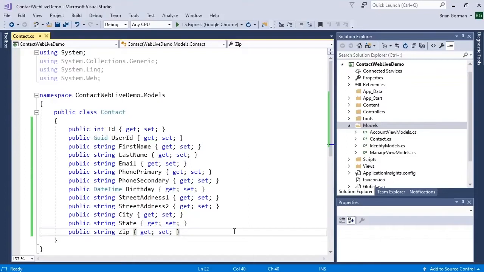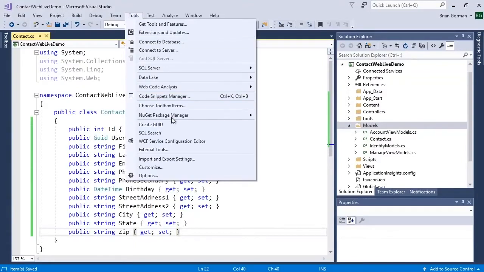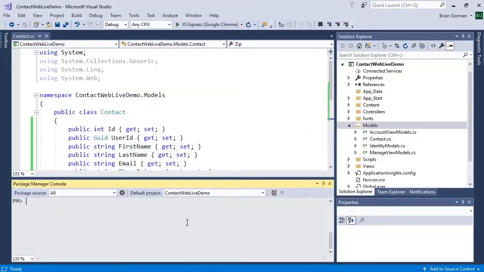So now that we have our contact in place, we need to set up our database so that it can store these contacts and work with them. And so to do that, we need to do a couple things. The first thing we want to do is we want to go get our package manager open. So under tools, we get our package manager console. And I just want to note that I'm going to purposefully do something wrong here just to show what would happen if you did it this way.